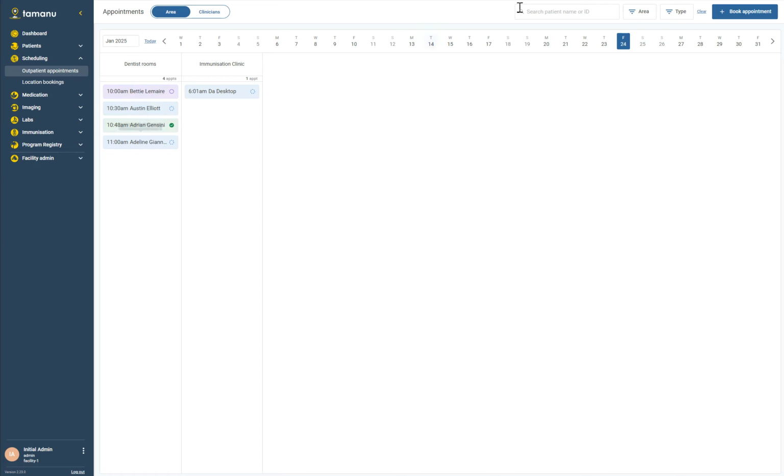So you can see here we've got 4 bookings this morning, and you can filter that. So if I just want to see dental appointments, I can filter it. So I'm just now seeing dental appointments, and I can also filter it by area. In the case of dental, it comes to the same thing. So the area, which is the physical location, is dentist rooms, and the type is dentists as well.